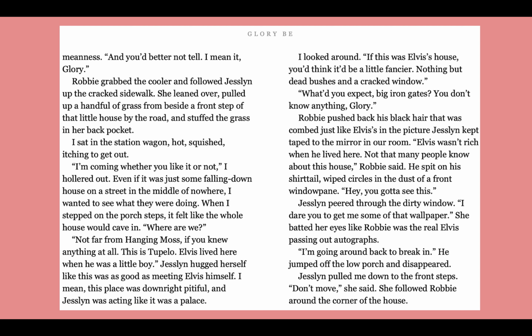Even if it was just some falling down house on a street in the middle of nowhere, I wanted to see what they were doing. When I stepped on the porch steps, it felt like the whole house would cave in. Where are we? Not far from Hanging Moss, if you knew anything at all. This is Tupelo. Elvis lived here when he was a little boy.